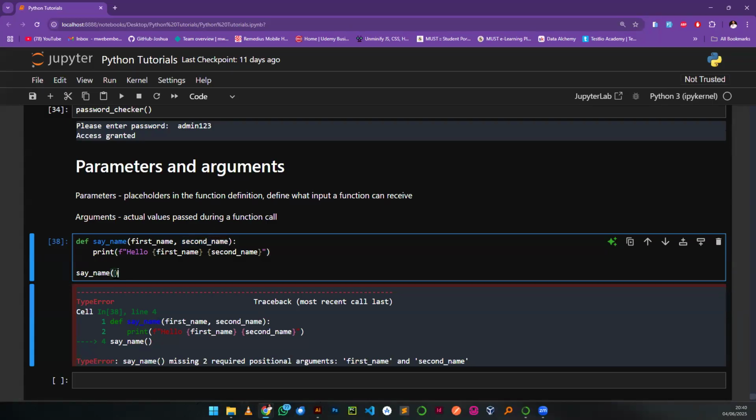So to solve this error, when we call the function we need to give it arguments. These here are parameters. Now we need to provide it with arguments. So if we say maybe Eine, comma, and we say Provia.